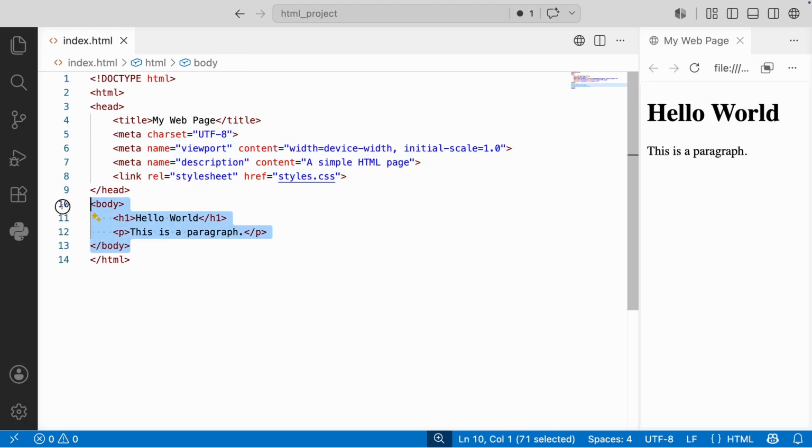Now let us look at the body element. The body element contains the visible content of the web page. In this example, it contains a heading and a paragraph. The H1 element displays the main heading. The P element displays a paragraph. The browser reads the HTML structure and displays the content inside the body.